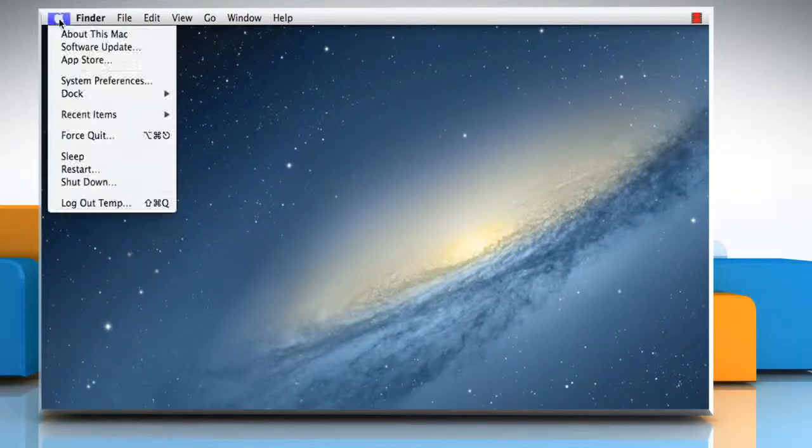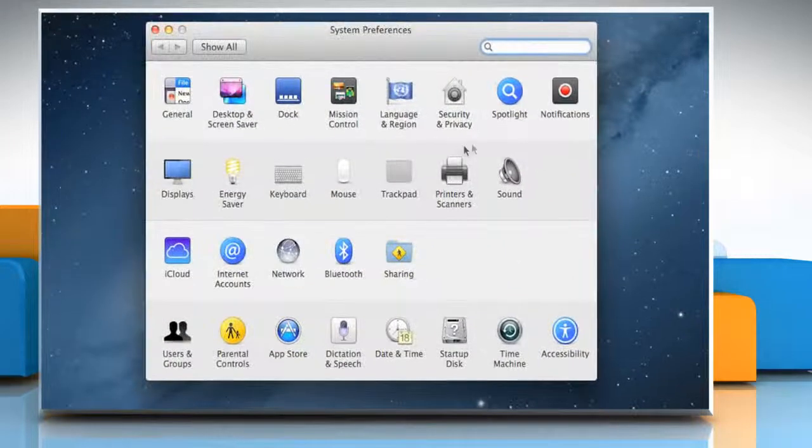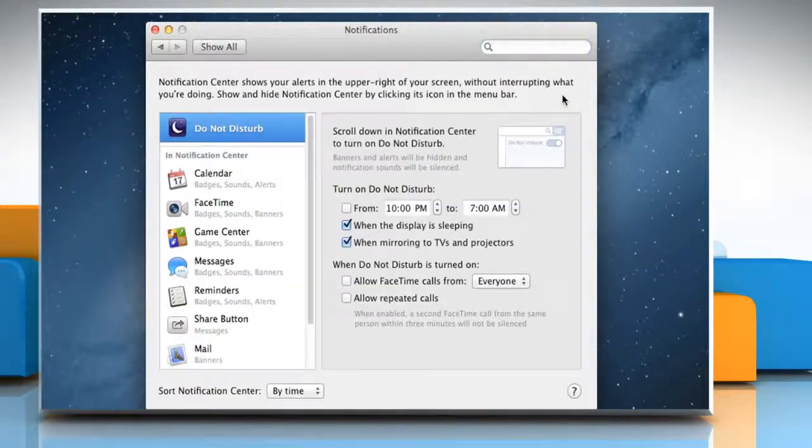Click on the Apple menu and then click on System Preferences. On the System Preferences window, click on Notifications. On the Notifications Preferences window, you can select any of the apps in the left panel and then change its preferences in the right panel.